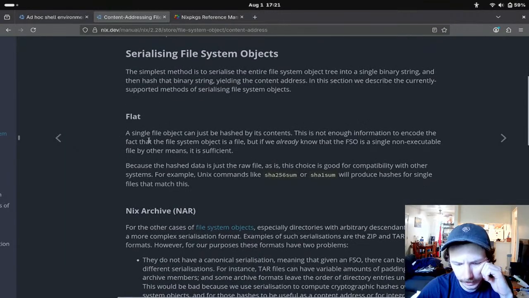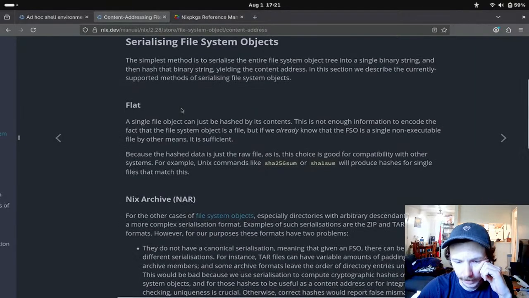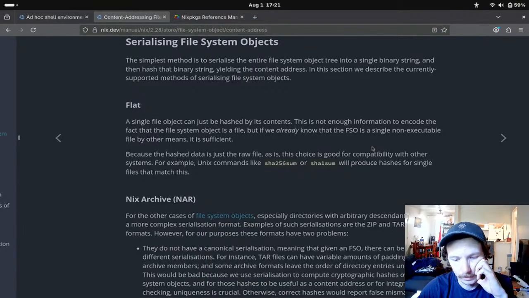So there's flat serialization. A single file object can just be hashed by its contents. This is not enough information to encode the fact that the file system object is a file. But if we already know that the file system object is a single non-executable file by other means, it's sufficient.